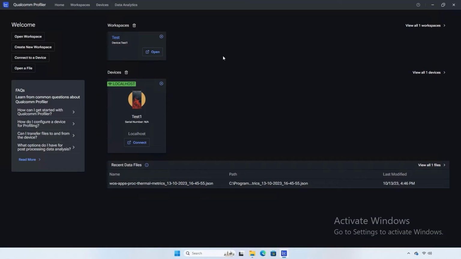Note that clearing these workspaces entries won't delete the workspace files on the local file system. You will still be able to open the workspace file, which we'll touch upon in the workspaces section.